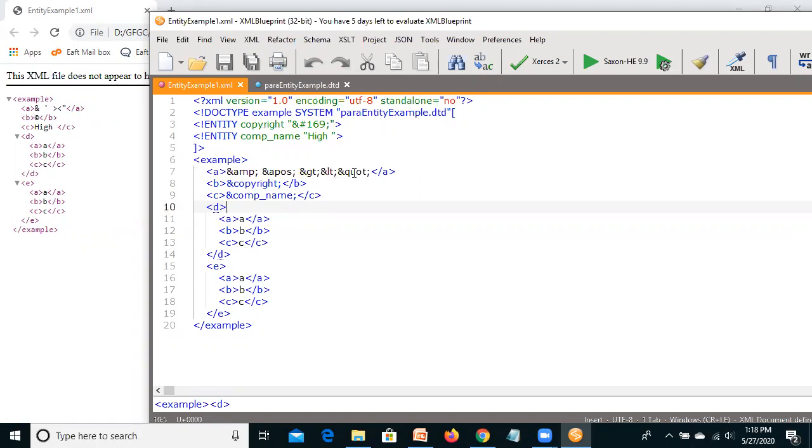The next type of entity is character entity. Here, copyright is a character entity, and we have given this. So whenever the parser comes across this reference, it will be replaced with a copyright symbol. Next, general entities. Just for an example, I've given company name as hi. So whenever we give this reference, the parser will replace it with the appropriate replacement text.